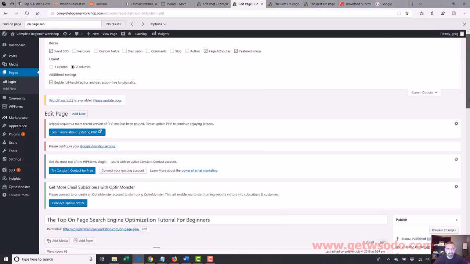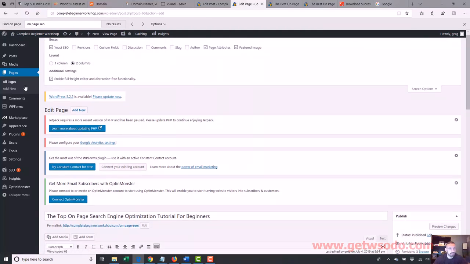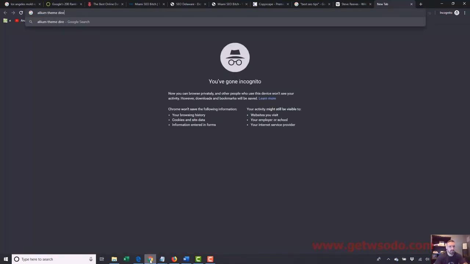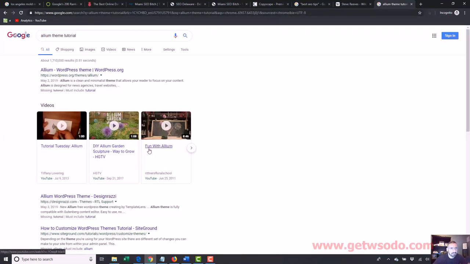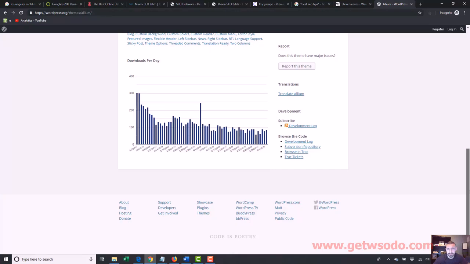Well, another way I could try to figure this out is, what's this theme called? I'm just kind of showing you guys how to do research at this point. All right, so it's called Allium. All right, actually, here you go, right here. Maybe this will tell us. No, it doesn't give us any directions.